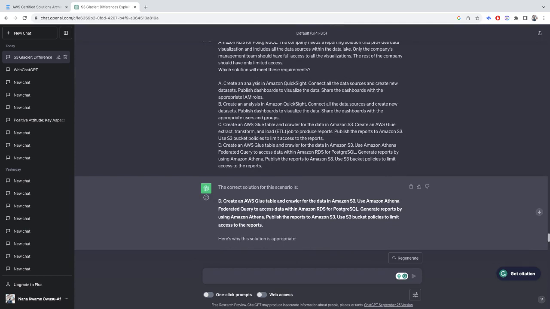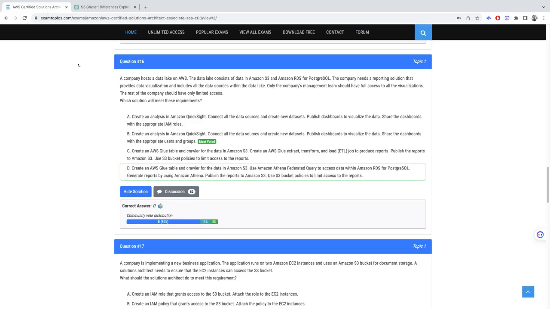Okay, because that's one of the requirements. If we go back, it says that only the company's management team should have access to all the visualizations. So that is why we need to use S3 bucket policies to limit access to the reports. If you look at this, it doesn't talk about generating the report. So that is it. That makes D the best answer.